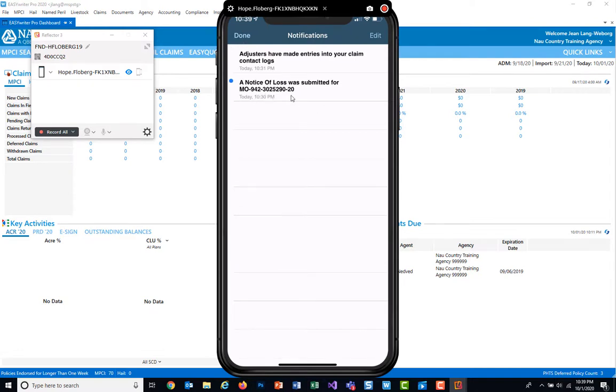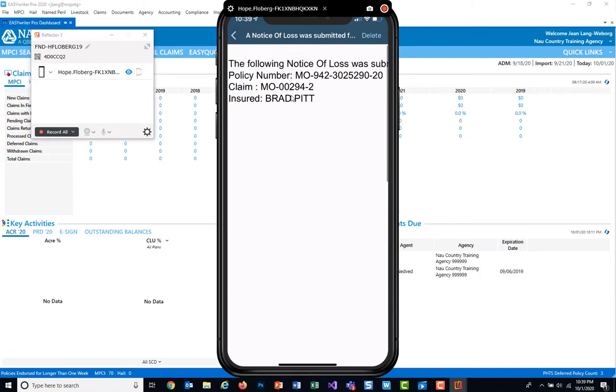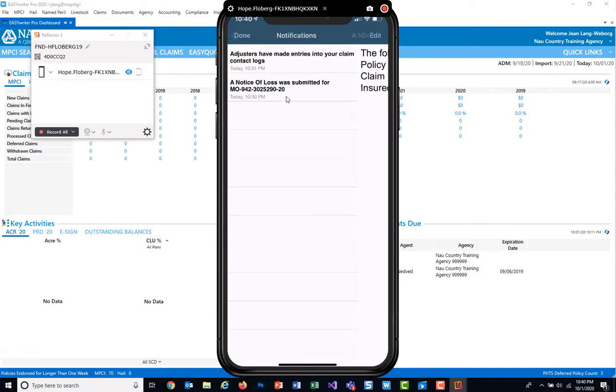On this one, you can see the policy number is right up on the screen, but I can click on it for further detail. All right, once that loads up on my screen, you can see here, I'm just going to expand it just a little bit, that the following notice of loss was submitted. I have my policy number, my claim, and my insured information. So again, I'm able to take that information and follow up. So these claims alerts are an excellent idea to sign up for. They're always going to keep you in the know.